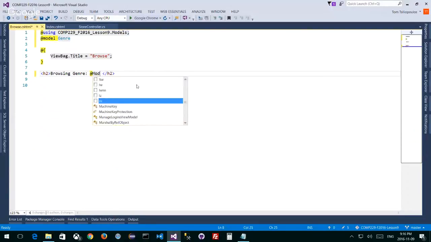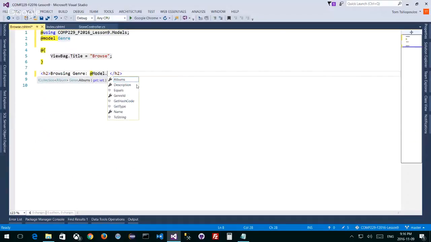Lowercase model and do the following. At Model, uppercase, dot, and because it represents one model, Name. Model name, whatever the model is. In this case, the genre name, which is disco or rock or electronic. Okay?